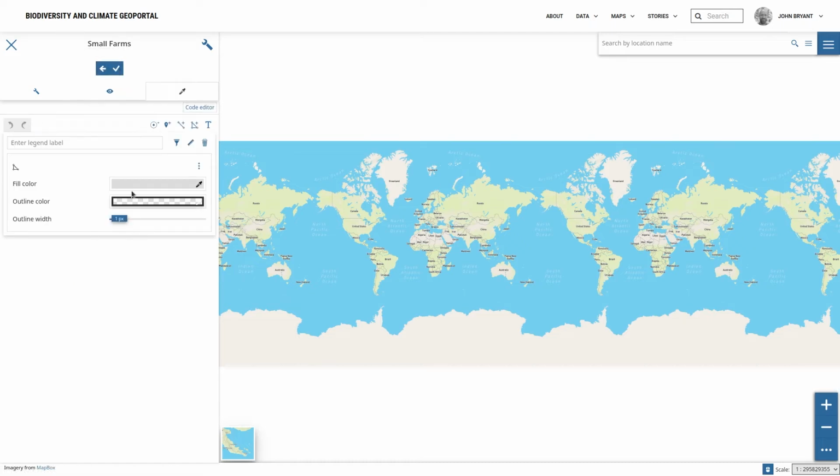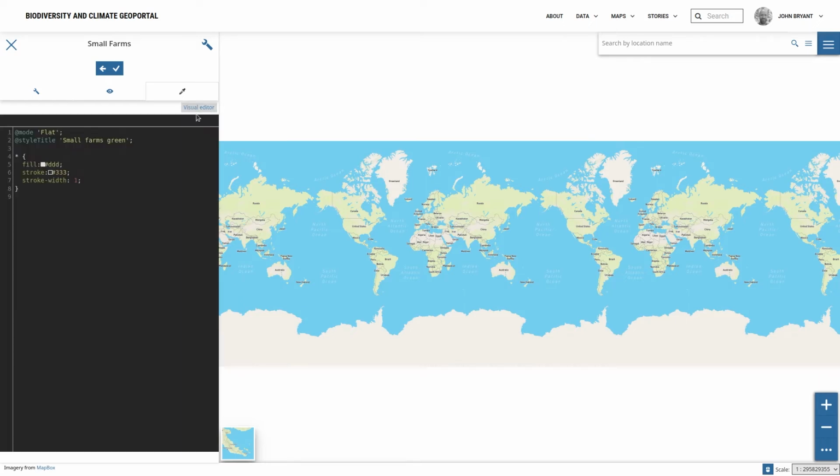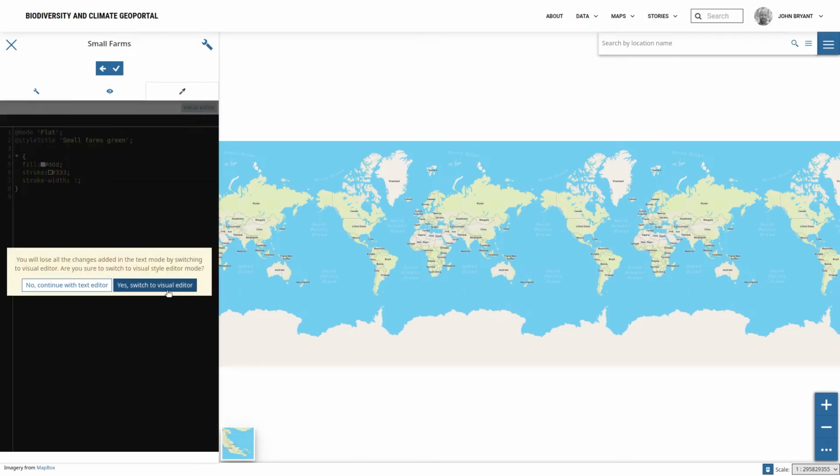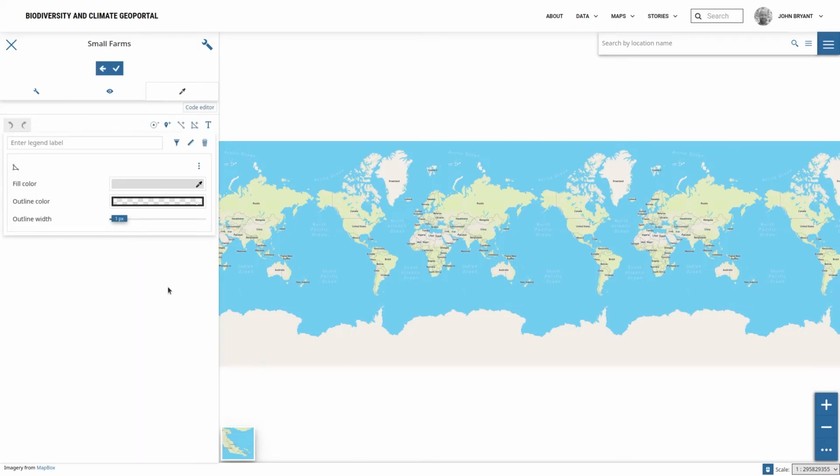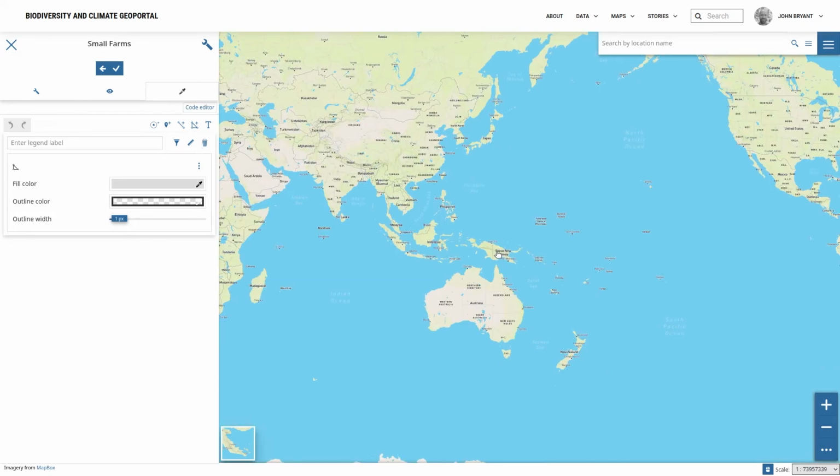This opens the Style Editor. So in the Style Editor, you can toggle between the Visual Editor, which is what we're looking at here, and the Code Editor. You can use whichever one you find easiest. For this example, we'll use the Visual Editor. Before we make changes to the style, if we zoom into the features on the map, we'll be able to see them change as we make changes to the style.